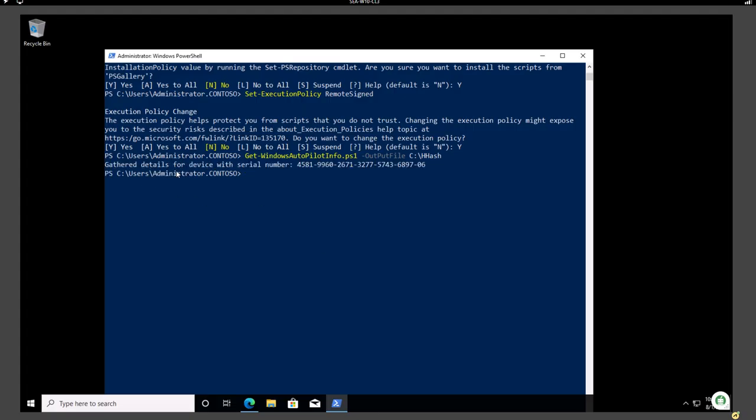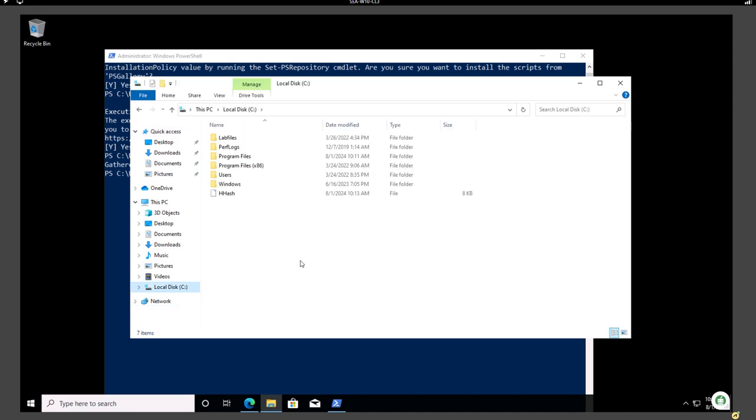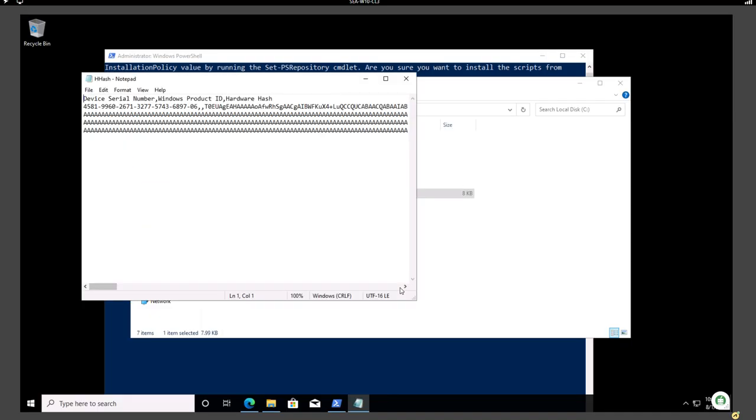So here it has gathered the details for the device with the serial number, you can say starting from 458981. This file can be found in the computers folder over here, sorry, in the local C, that is your CSV file. If we open this, we'll be able to see the device serial number and the hardware hash of this device. You can see this.